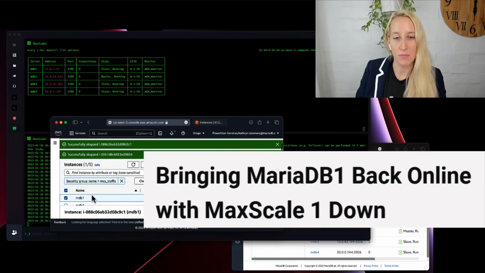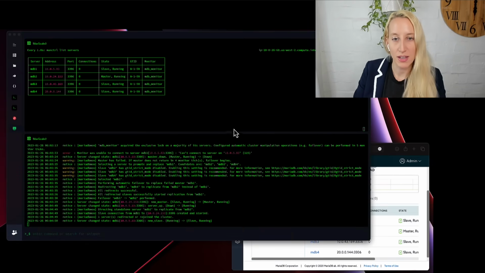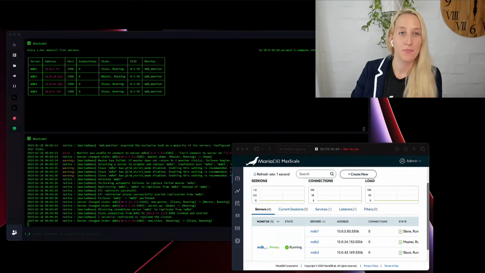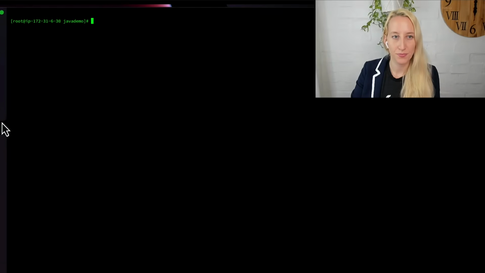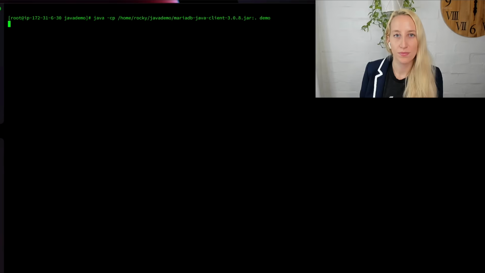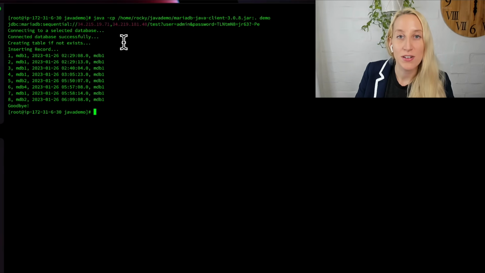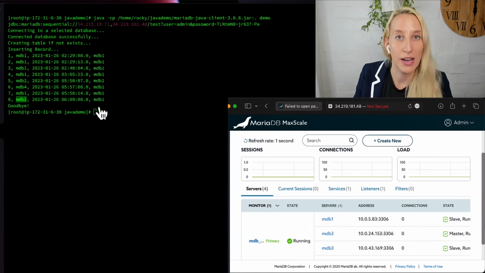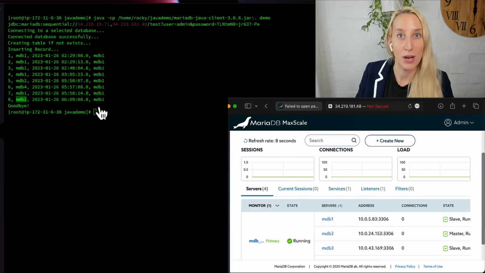So bringing that MariaDB 1 back online, MaxScale 2 did it flawlessly without the need for MaxScale 1 to be online or any manual intervention there. So while I have MaxScale 1 in a stop state, let's see what happens with our script. Even though that first IP address was down, I was able to connect to that second IP address on MaxScale 2. My record was written to the table with the MariaDB 2 node, which is currently still master, right? And all of these records were read from the MariaDB 1 node, which is my primary replica at the moment.